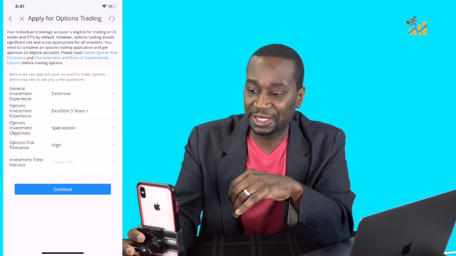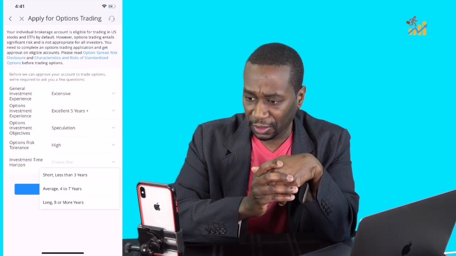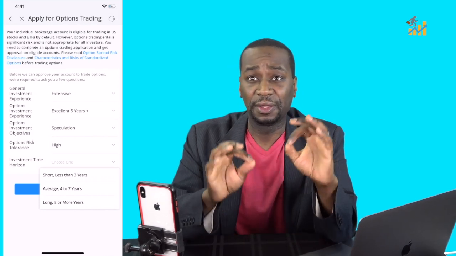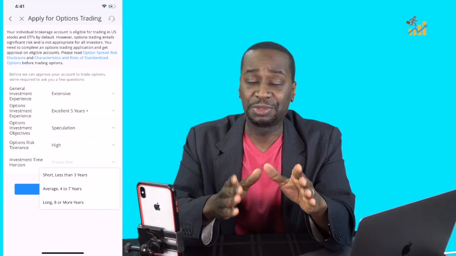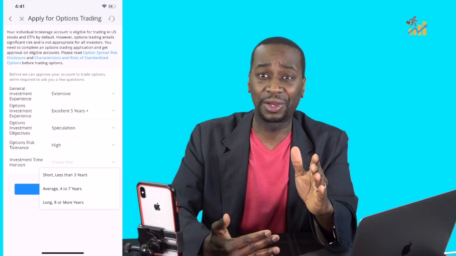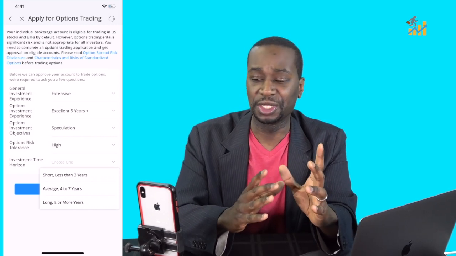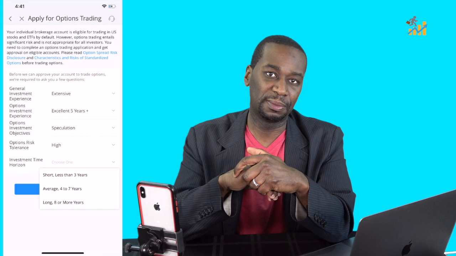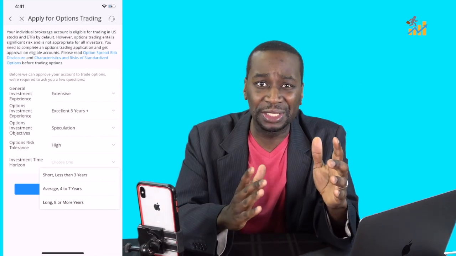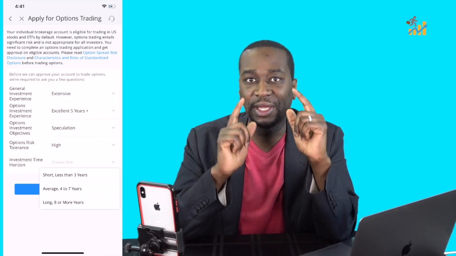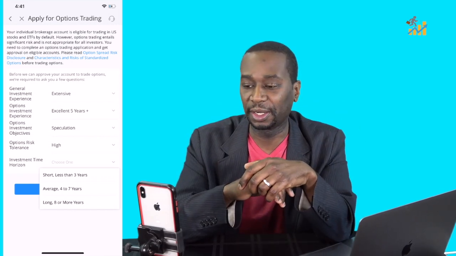And then investment time horizon. Okay. If you pick long, 8 years or more, first of all, they're going to understand that you don't understand options, because typically the longest option that you can even buy is a LEAP option, which is maximum about 2 years. So if you come in here and pick 8 years or more, they're going to say there's not even an option that goes out for 8 years. So they're going to probably immediately know that you don't know what you're doing or what you're talking about.